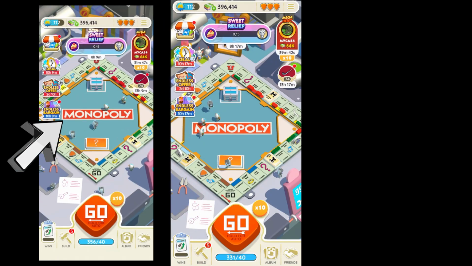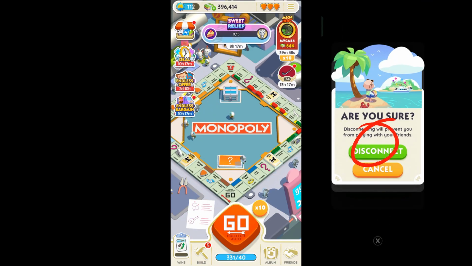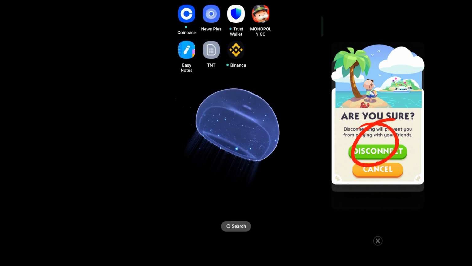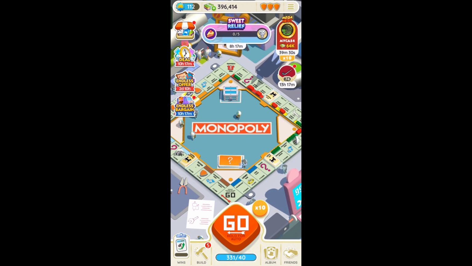How to unlink Monopoly Go from Facebook account. So this is a very quick tutorial. First, you just have to launch your Monopoly Go application and make sure that you're using the latest version of this application. So let me show you first how to link your Facebook account.